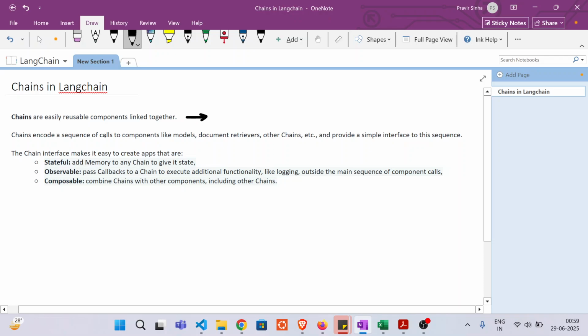So this is a definition which was in the documents of Langchain, where it mentions chains are easily reusable components linked together, and that chains usually encode a sequence of calls to components like models, document retrieval, other chains, and other sequential events. It provides a simple interface to this sequence.